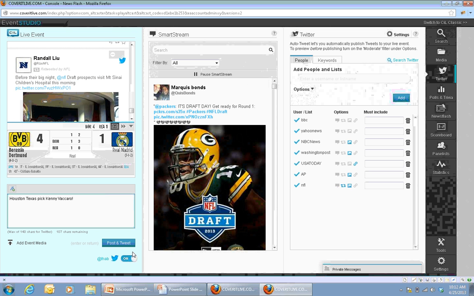So this is a great example, and it's something that you can very simply do from within the console and selectively do it for just some content. Maybe you don't want every post going out to Twitter, maybe you do. But you can very easily turn it on and off and link your Twitter account right from within the Event Studio and publicize your event using Twitter.